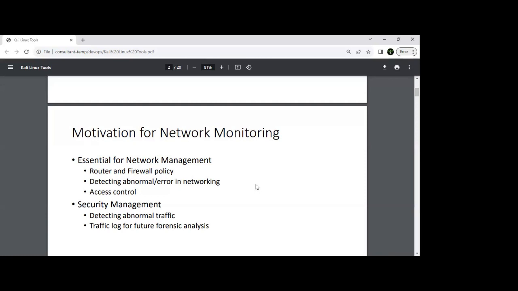So, detecting abnormal errors in the networks and in access control. For example, in the Active Directory controller, the system administrator has given a user the rights to a specific folder, for example a document folder, and somehow he managed to get access to some pictures folder also. Network monitoring tools can help us get all the data, and even enable us to detect what bad things are happening in the network.